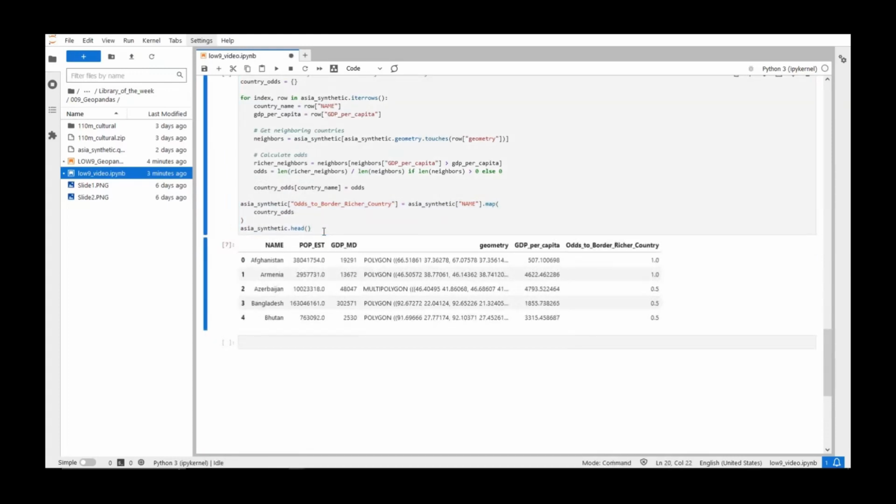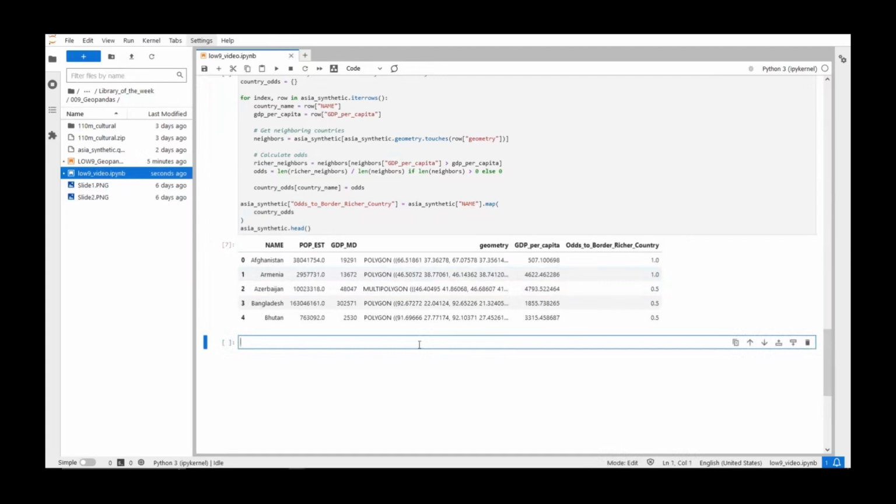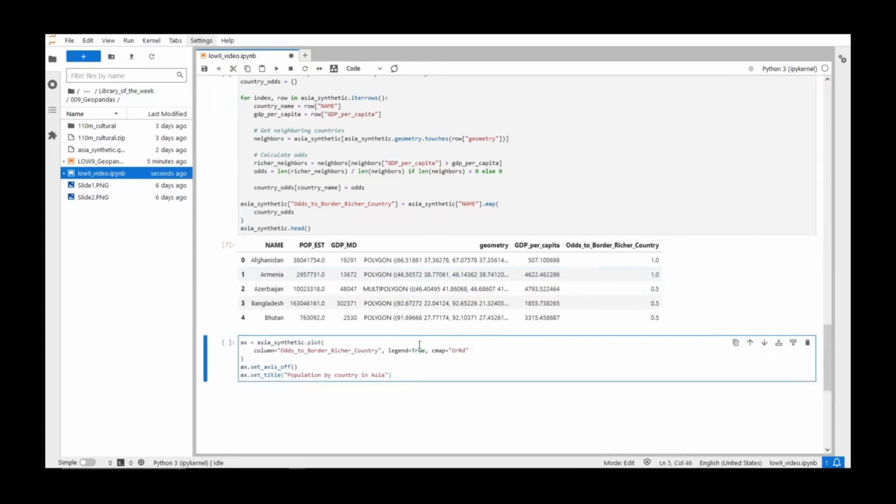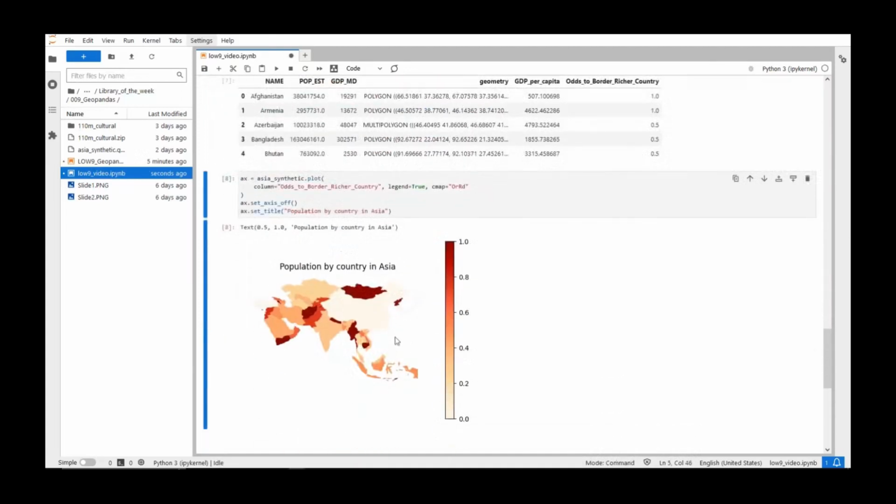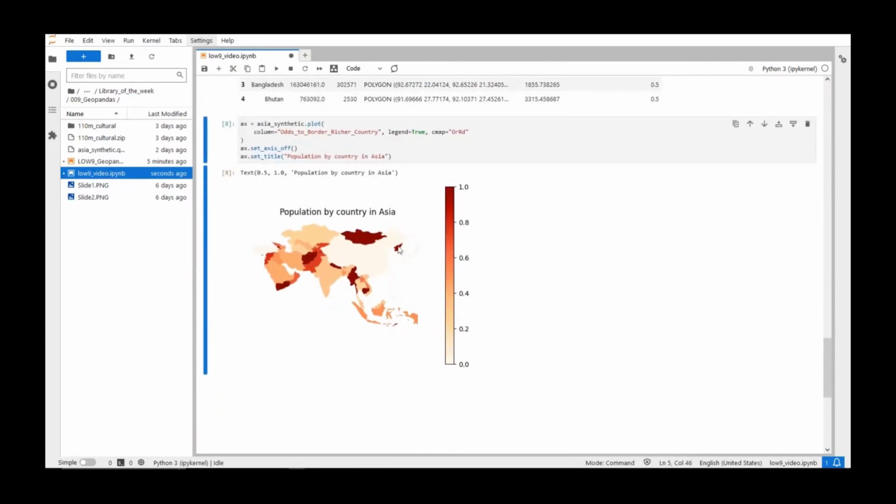So let's see what we have. And we could even plot these odds in a map to have a visualization. In this case, I use a different color map. So you see you have a lot to choose from. Check the documentation for color maps, and you'll see that you can use pretty neat scales to show your data.